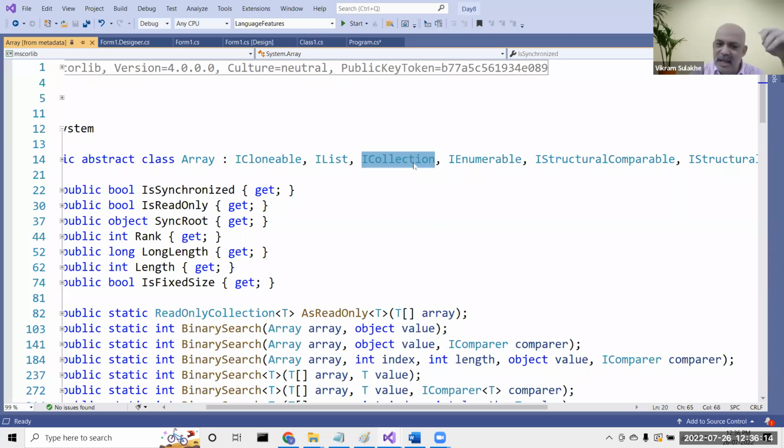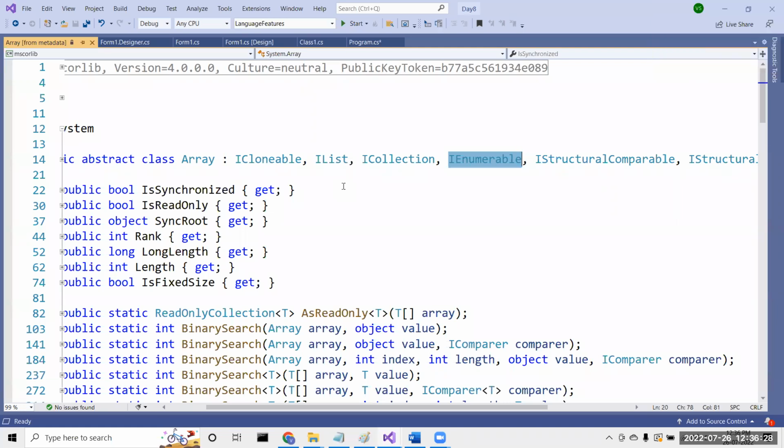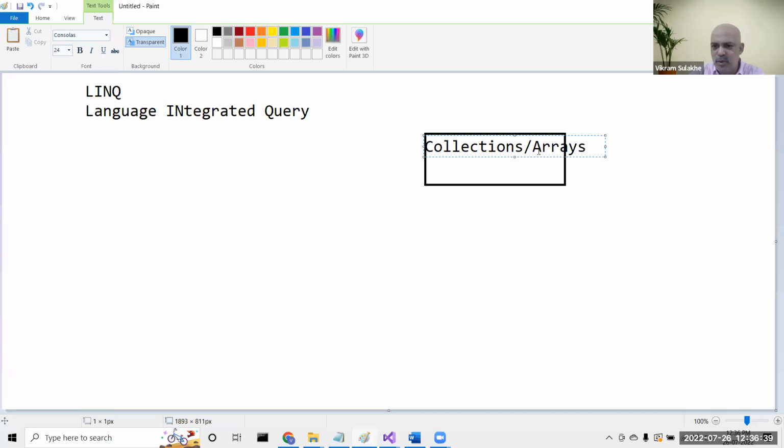No, sir. They're implementing ICollection. They're implementing IList, IEnumerable, and of course a few other interfaces. But essentially, all arrays are also collections. Agree or no? All your collection classes also implement ICollection. So which is why I'm saying collections are arrays. Now we give them two different names, but they're actually collections only.